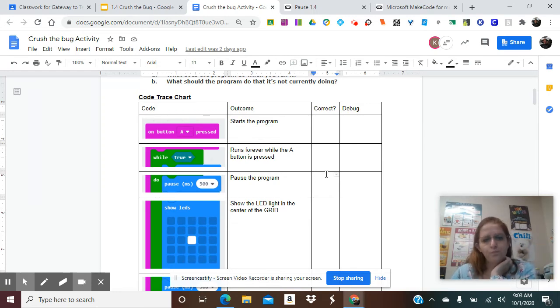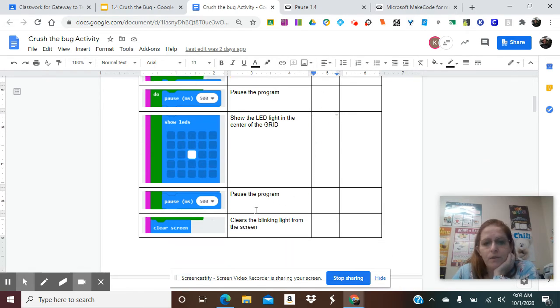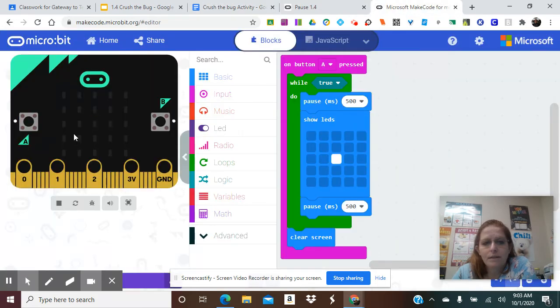So we're just going to assume that that's true. The show LED in the center of the grid, is it doing that? Yes, it's doing that. So far, we're good. All yeses. Does it pause the program? I don't know. It's not pausing. The light is not coming on. So somewhere down here is the problem. Clear the screen clears the blinking light from the screen. Is that blinking light being cleared from the screen? The answer would be no, it is still on. It is not being cleared from the screen.